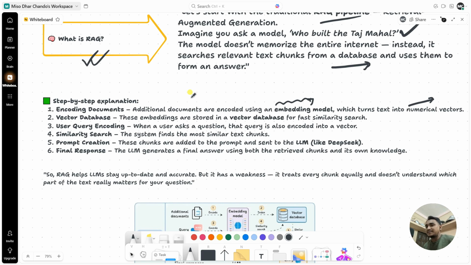Now the second step is the vector database. The embedding vectors are stored in a vector store database for the similarity search. Remember, the model does not memorize the entire internet. Instead, it searches for some relevant text, so here it can find it in the vector store database. That's what you can see for the similarity search.